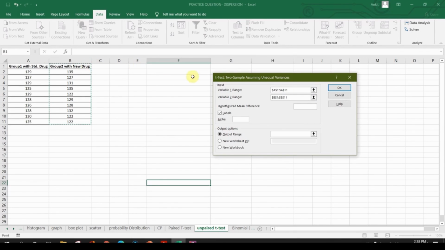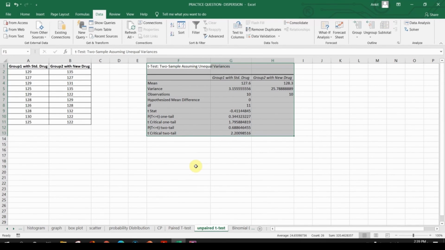Then select the first range, this one, and then select the second one, this one, and hypothesis mean difference is 0 and the label is checked and alpha is 0.05. Output, let's take output here only, click, then click OK. This is the output which we have got. Let's now analyze it in the slide.